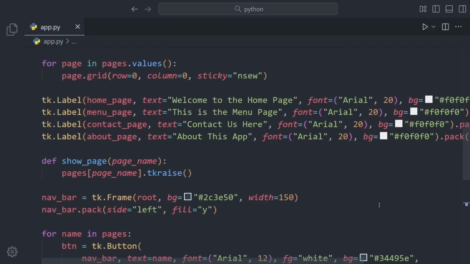We also define a function called showPage, which takes the page name and brings that page to the front using tkraise. This is how we switch between pages when someone clicks a button.